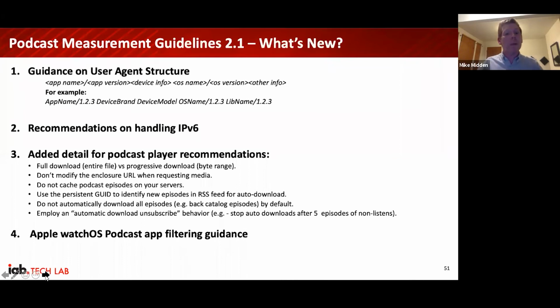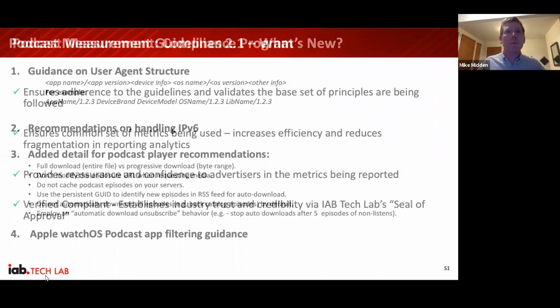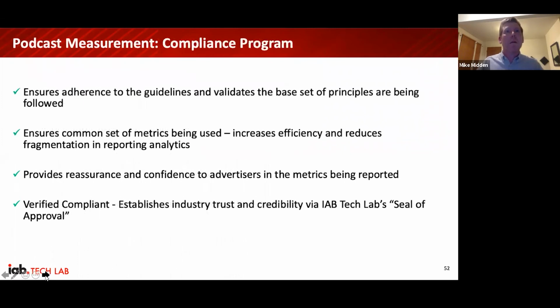And then beyond that, we also issued some new guidance specific to Apple Watch OS, which has some erroneous automatic downloads. And so we've issued guidance there that can be updated depending on whether or not Apple makes updates in the future. The ultimate goal is to provide further consistency in the adoption of the standards across the industry. Next slide, please. The compliance program.